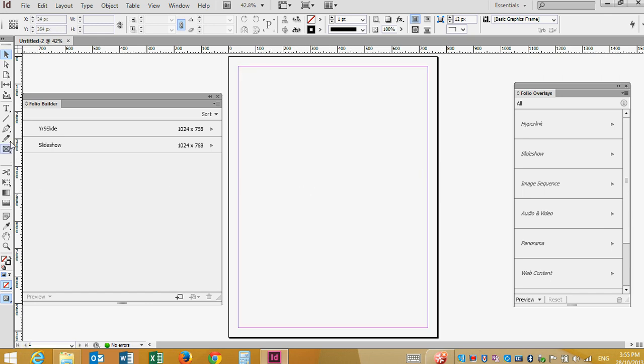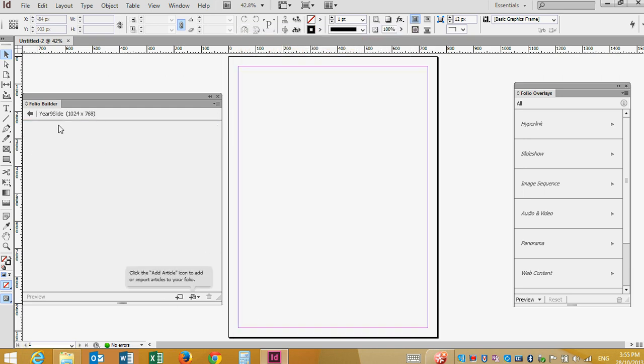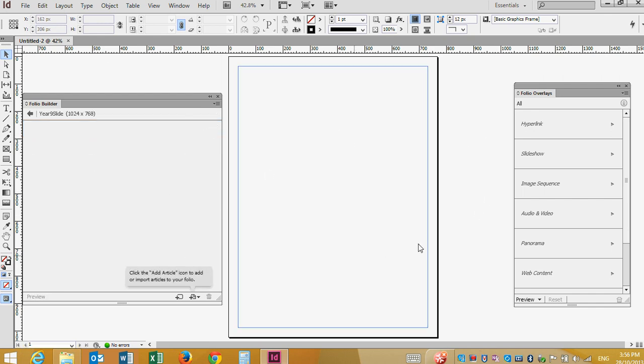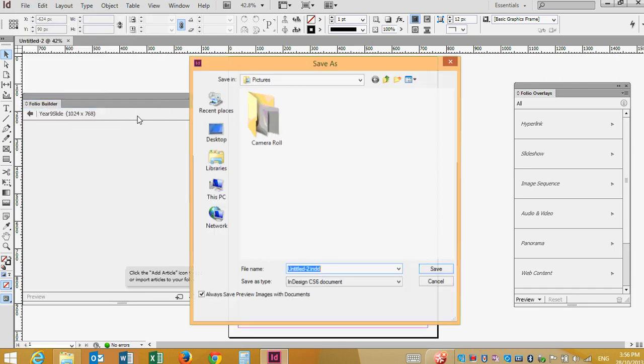So the first thing we're going to do is create a new folio, and we're going to call it Year 9 Slide. You can see I had one there before. And we have to pick the orientation. It's the portrait. If you don't do that, it won't save it. So Year 9 Slide, I just go back. There it is. And you add articles to it. This is the article, but before we do that, we File, Save As.